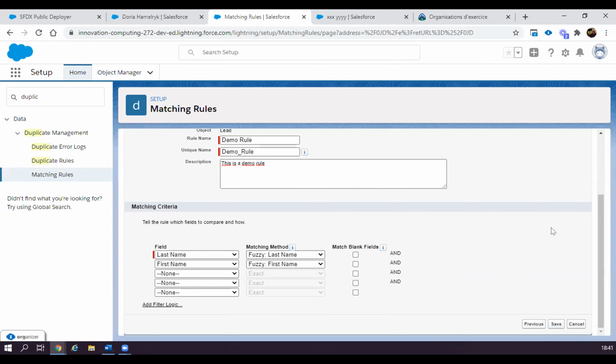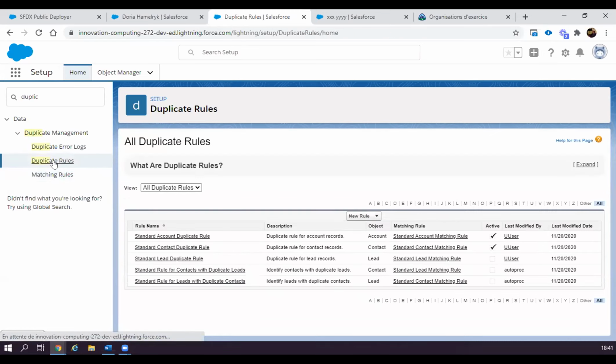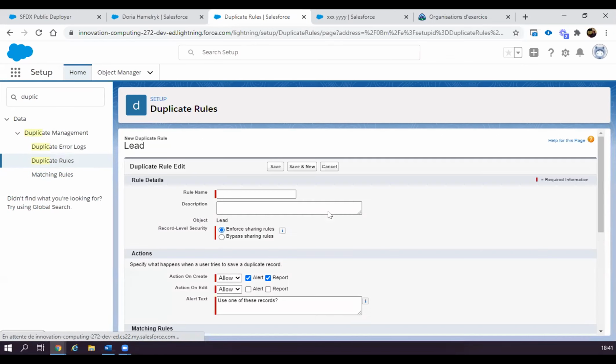So you save it. Then you have your summary of your rule. Now your matching rule is okay. So now you know how you should match the records, and then you have to say what you want to do with the record. So you can create a new rule based on the lead, because the other is deactivated.